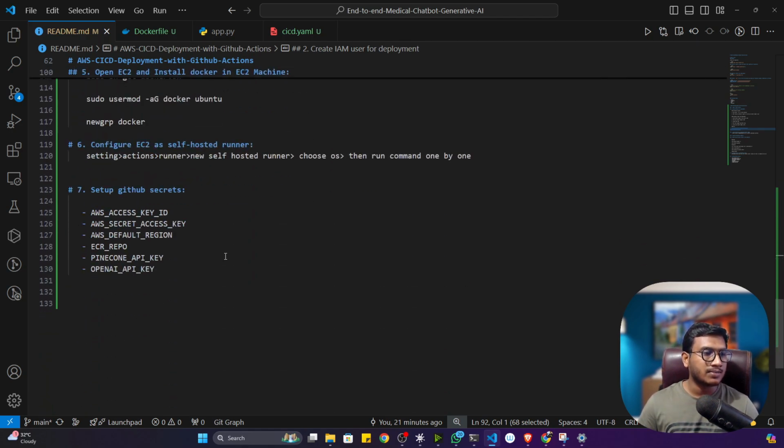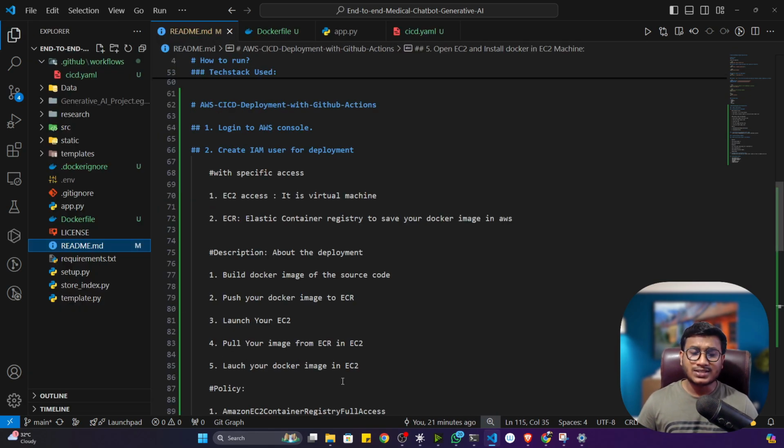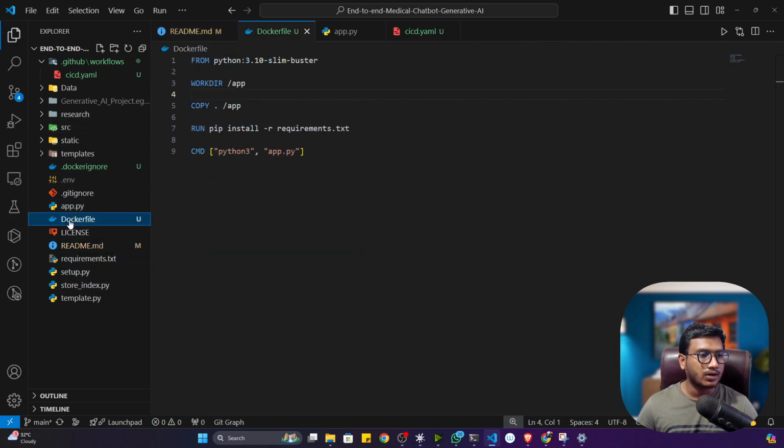So this is the entire step, guys, I have written. I have also given all the commands you need to execute here. Now let's start the deployment, guys. But before that, you just need to prepare some of the files. The first file you have to prepare is the Dockerfile.